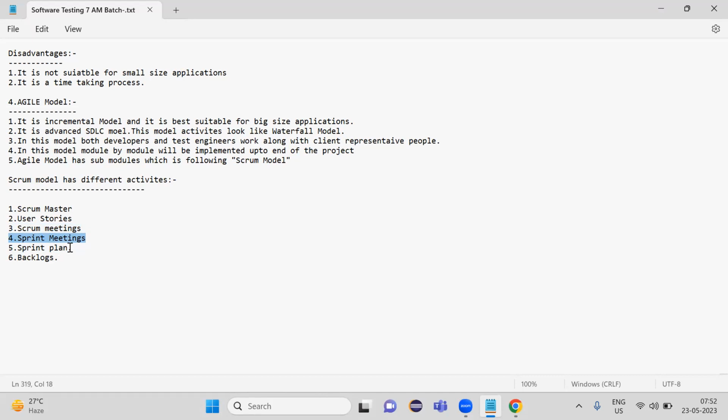What is meant by sprint plan? A sprint plan is a fixed time to complete the current task. Suppose it is 2 weeks, a fixed time, and we have to complete the task within it. Who will decide those things? Our Scrum Master will decide. Got it? Is it clear?